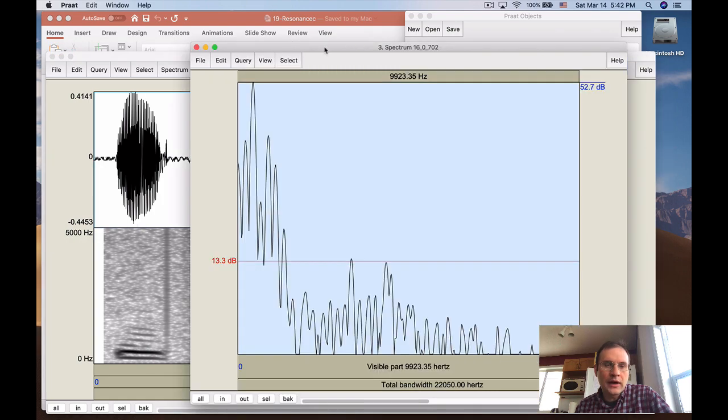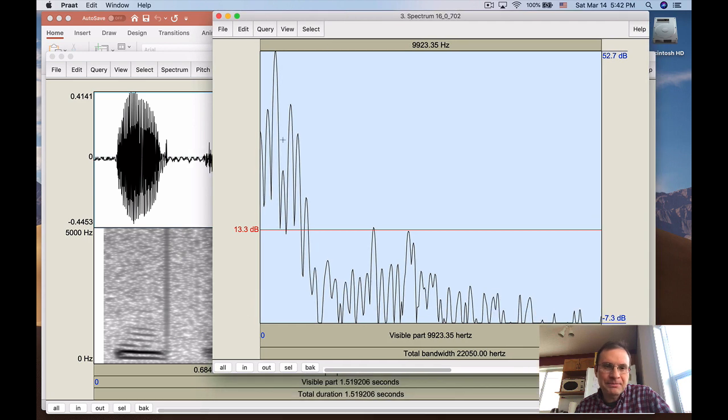All right, so I just created a power spectrum from that particular slice of speech. And if you recall, what we see in a power spectrum are the harmonics of a speech sound. This one's a lot more complex than what we've seen before. But just to remind you, on the y-axis we have intensity, and on the x-axis we're plotting frequency.